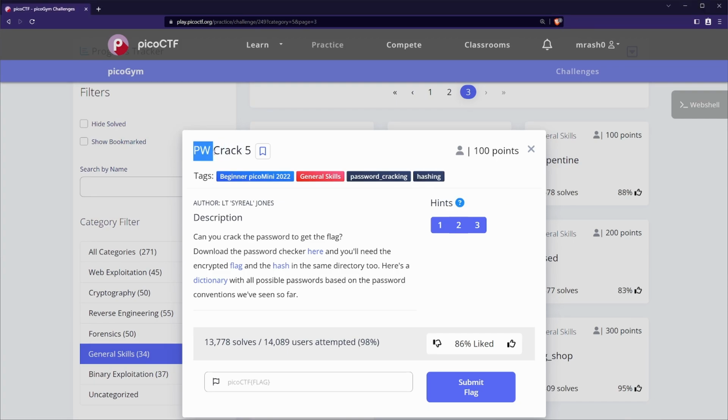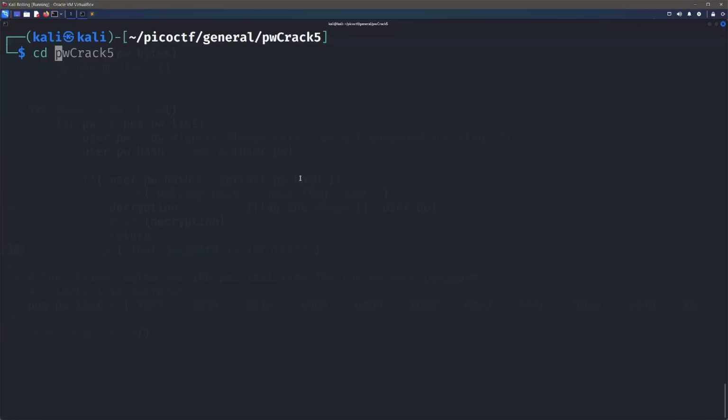Anyway, so we're on password crack number 5, which I just realized I also created. Jeez, this is going so well. Moved the old one, so now we have a new password crack 5. So organized. Let's go ahead and get our files.